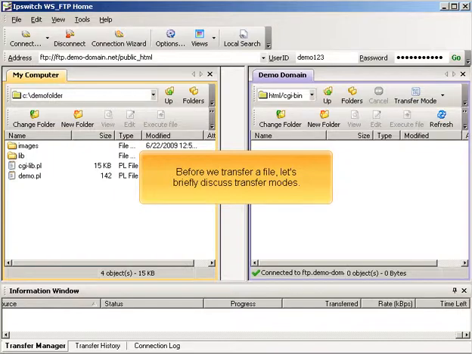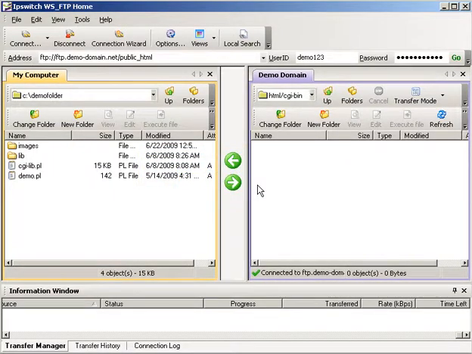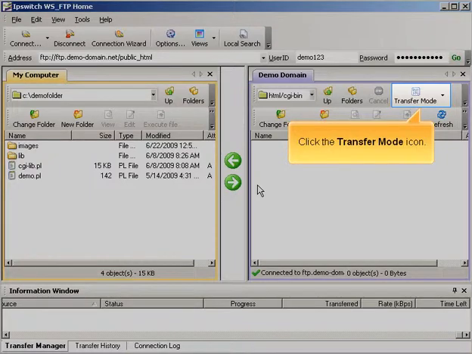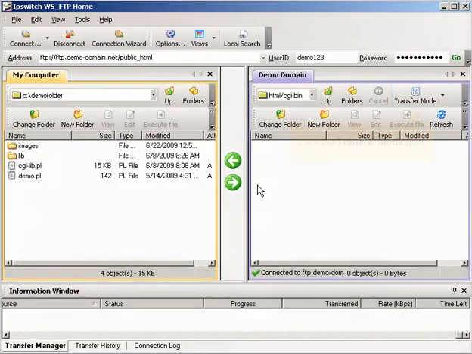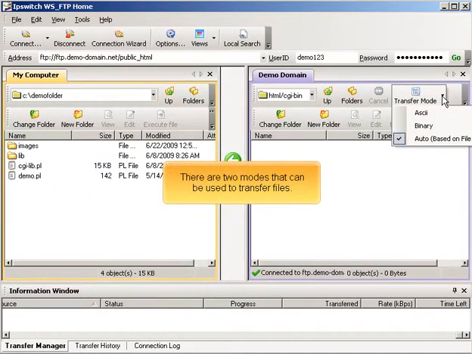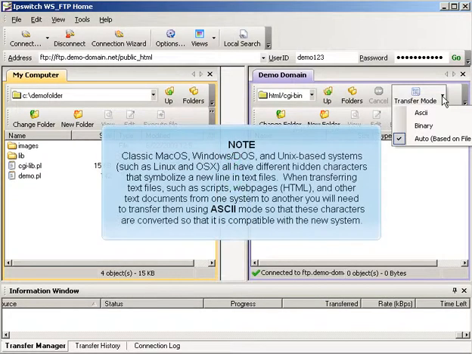Before we transfer a file, let's briefly discuss transfer modes. Click the Transfer Mode icon. There are two modes that can be used to transfer files. Classic Mac OS, Windows DOS, and Unix-based systems, such as Linux and OS X, all have different hidden characters that symbolize a new line in text files.